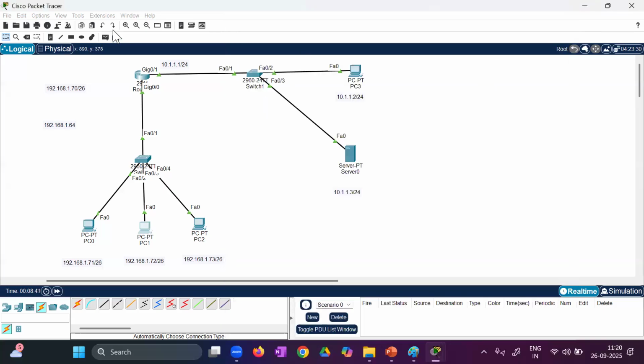So now we'll create a rule using what? Extended number. Rule number 1. Deny ping from 192.168.1.71 to 10.1.1.2. This is the rule number first.